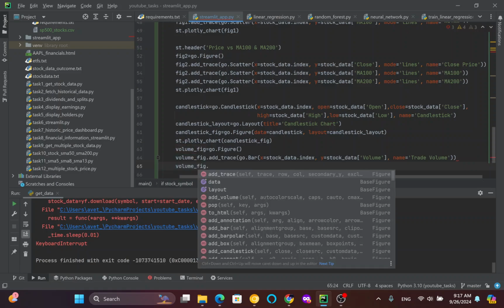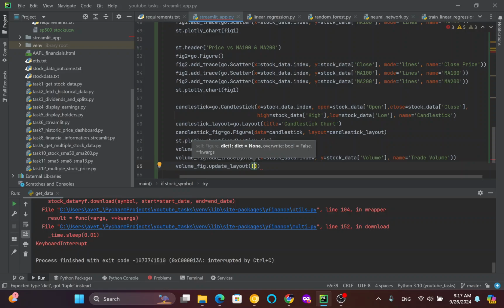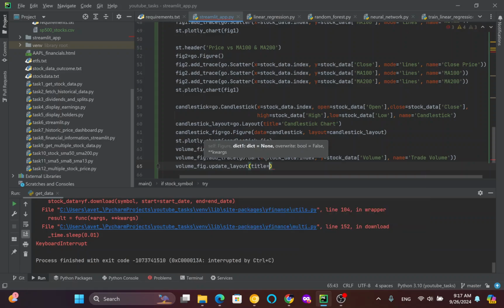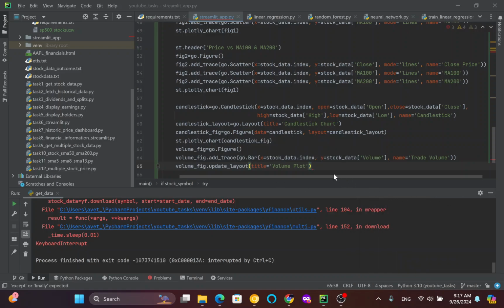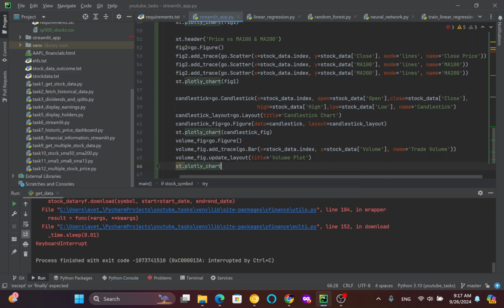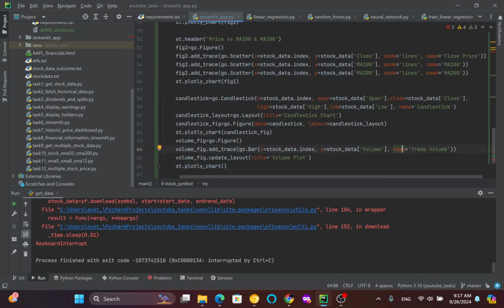Figure, update layout, and let's add a title here. Title equals volume. And then again, Streamlit plotly chart, volume.